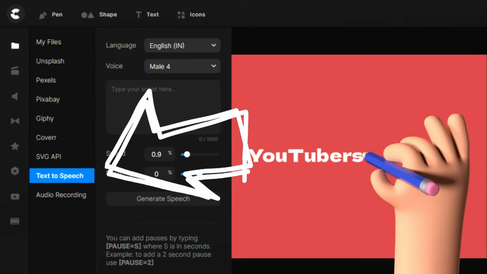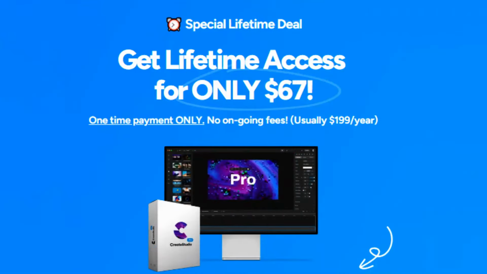Please note, Create Studio has text-to-speech and audio recording options. So, you can create the voiceover inside the Create Studio video making app. Create Studio isn't a free software but isn't costly either.